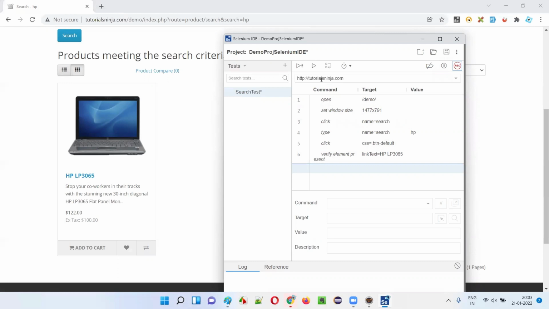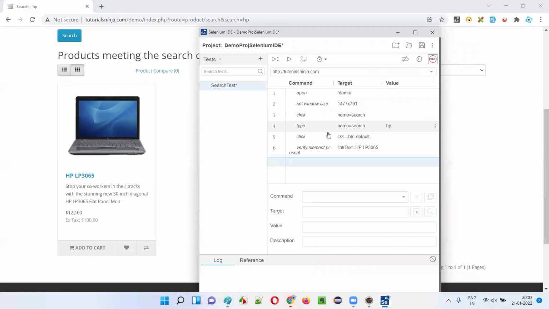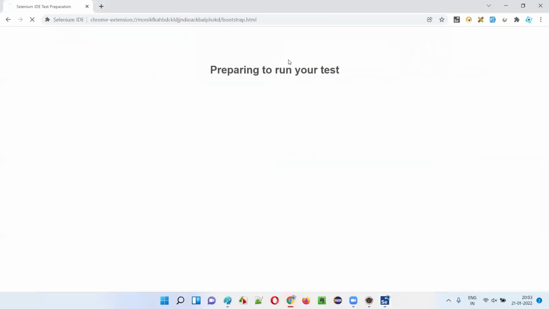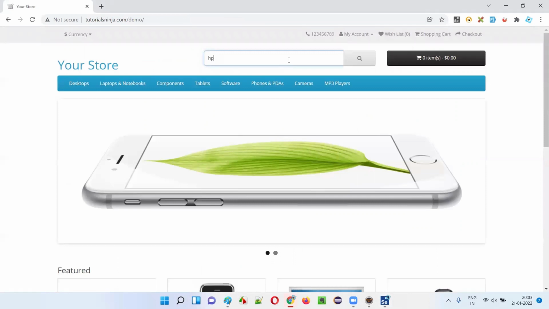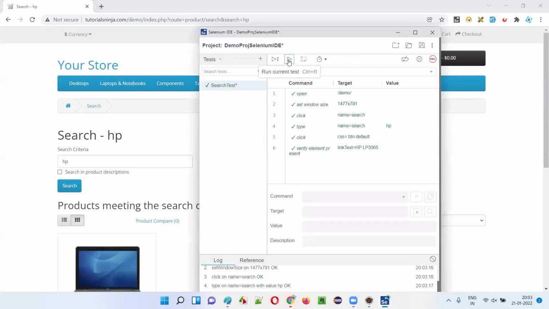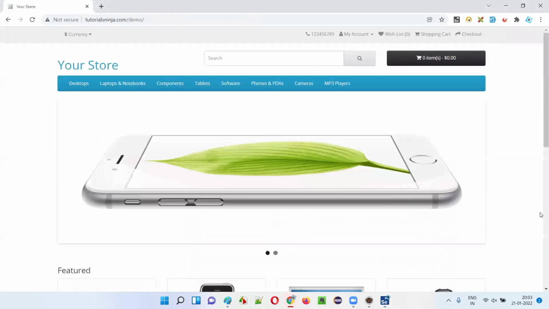I don't have to do anything else. It's as simple as this, guys. Simply record the automation script, and Selenium IDE will record all your user actions on the browser while you perform them. And you can run this automation script any number of times. For example, if I run this current test, you see the script is running. I'm not doing anything. Selenium IDE is typing and clicking the buttons. You see the results are coming. You can run this script any number of times, guys.